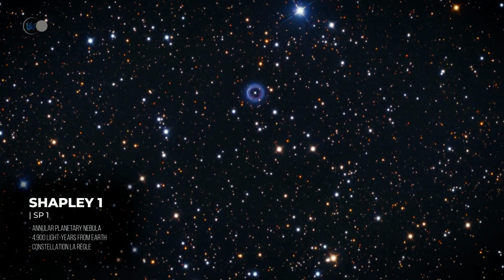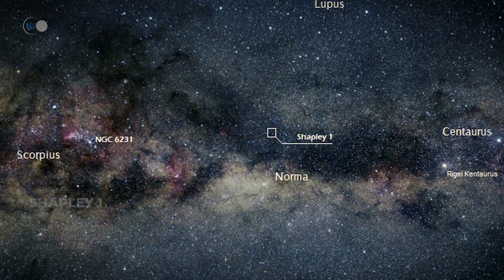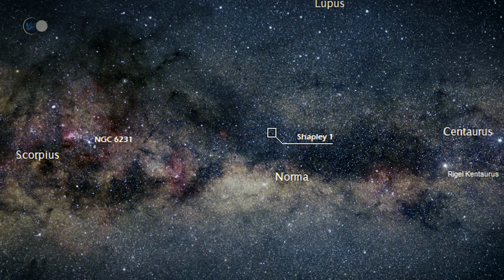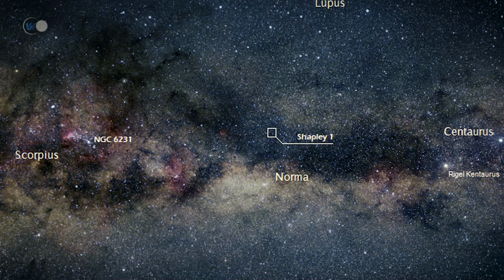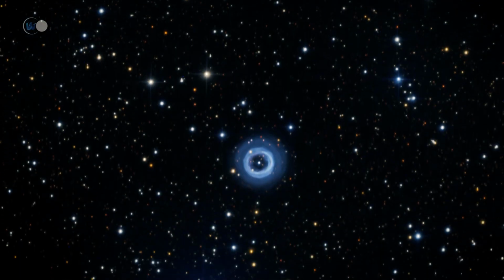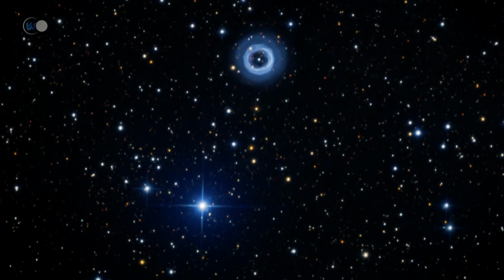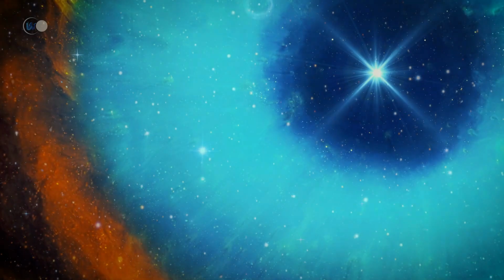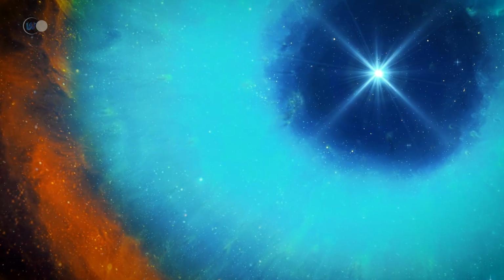Shapley 1 is a planetary nebula that describes an almost perfect circle. It is located some 4,900 light-years from Earth. Its magnitude is 12.6. The white dwarf at its center has a magnitude of 14.